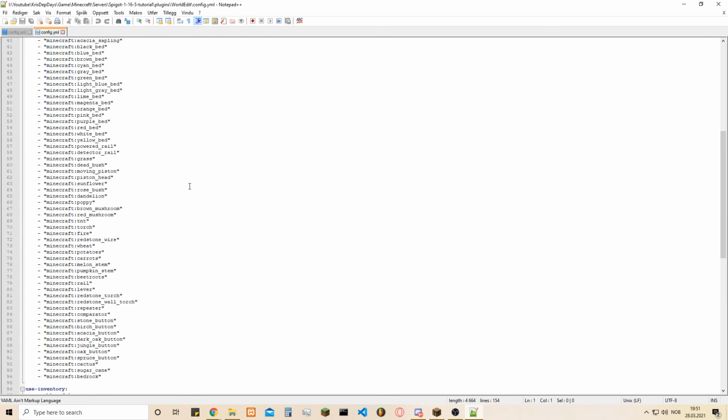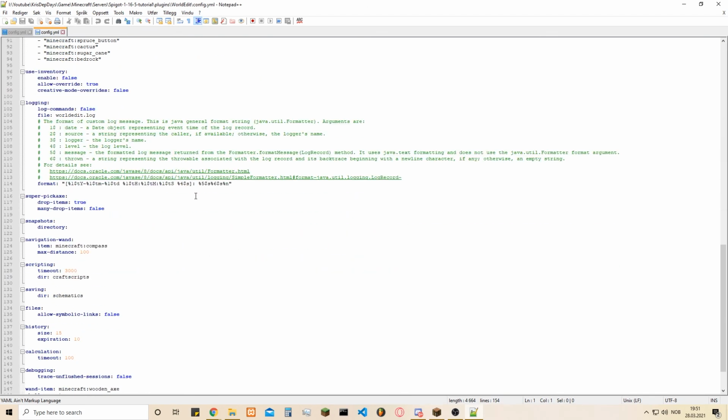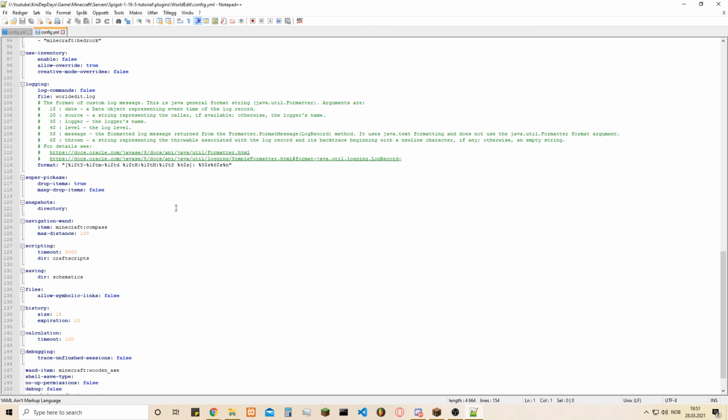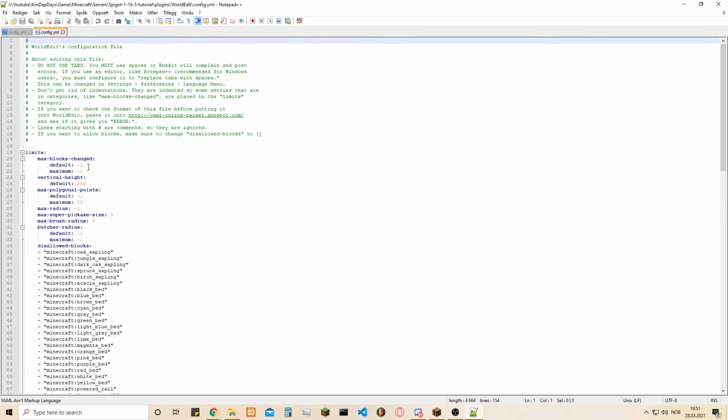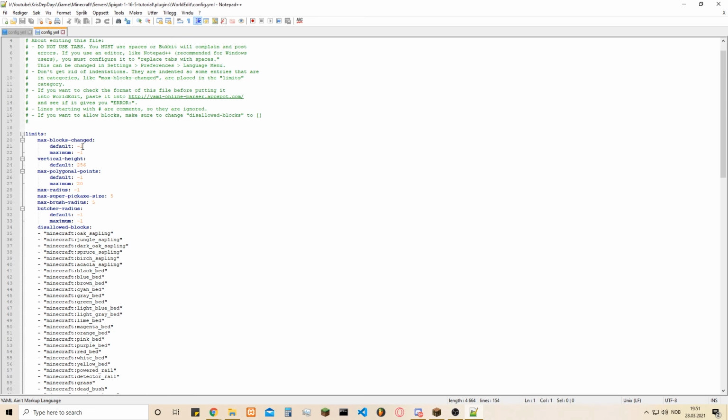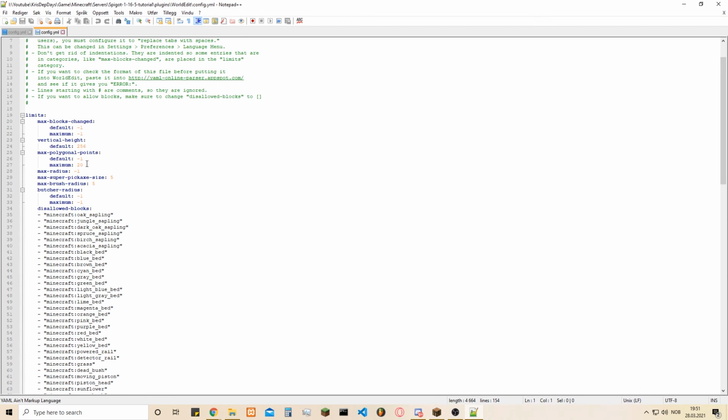It's a lot of choices to configure. I don't usually configure a lot of this. Here's the maximum blocks change and everything. -1 just means that you can have unlimited. Like here, maximum, I like to have a lot of space to work with.